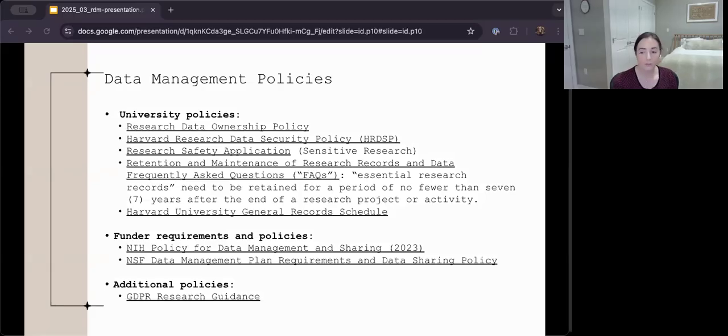Like I said, there are other funder policies that you should be aware of, especially if you are working with data that you acquired through an NIH or NSF grant. They have their own data management sharing policies, as well as other guidance from regulatory groups like the GDPR, or General Data Protection Regulation, which deals with data coming from the European Union.